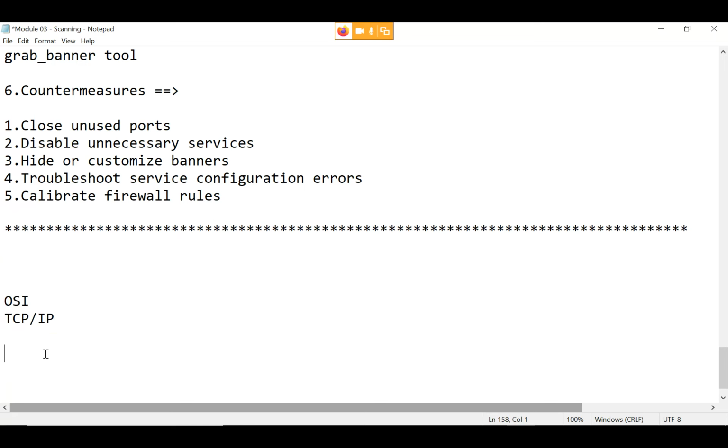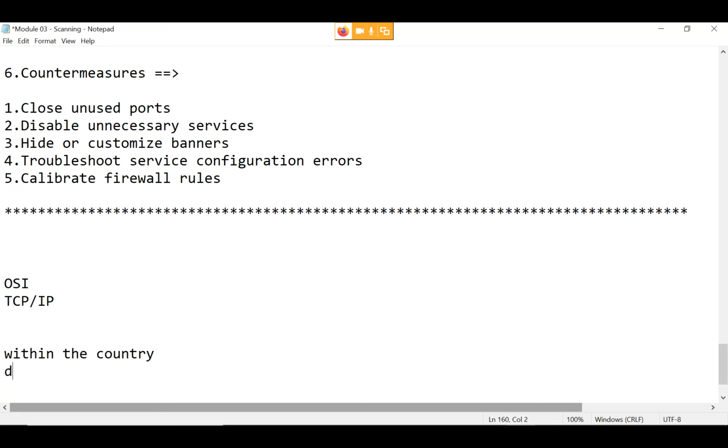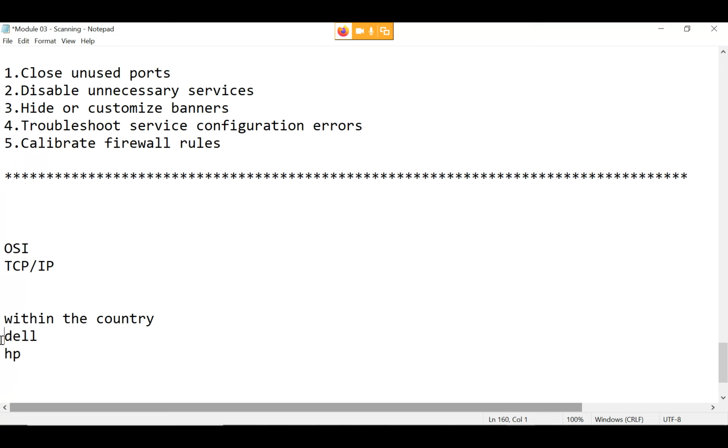Previously we could only communicate within the country. Even the restrictions were that if a person is using a Dell laptop and another person is using HP, we could not communicate between these two, because they are different vendors and manufacturers. A person using Dell could only communicate with a person using the same device. These were the restrictions before. To overcome them, we developed the OSI model.